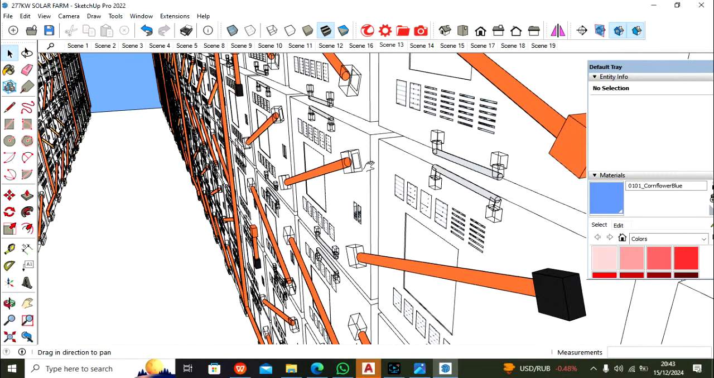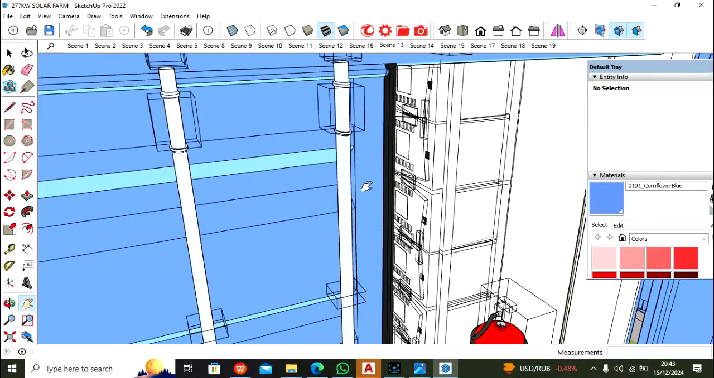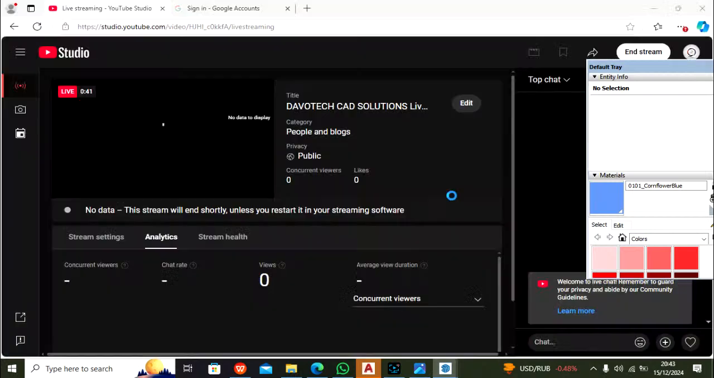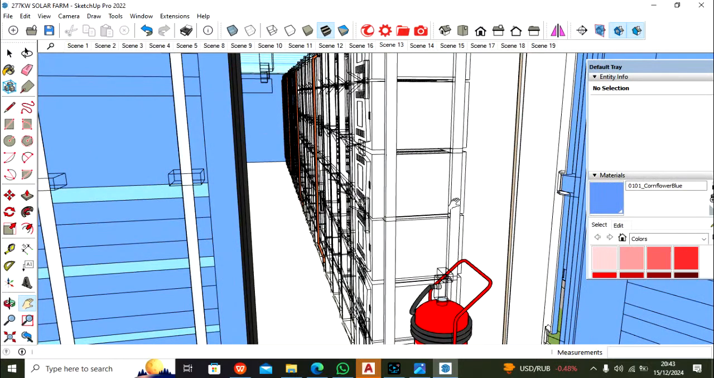I want to show a realistic visualization of this battery room. It's a battery room for a 600 kVA inverter. A battery room for a 277 kilowatt solar farm, 600 kVA inverter, and this is the battery room.